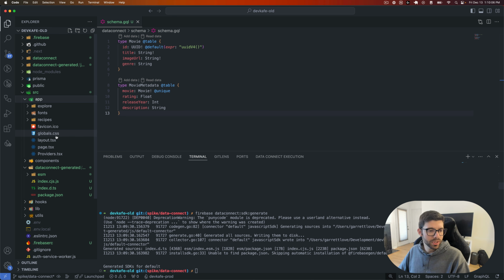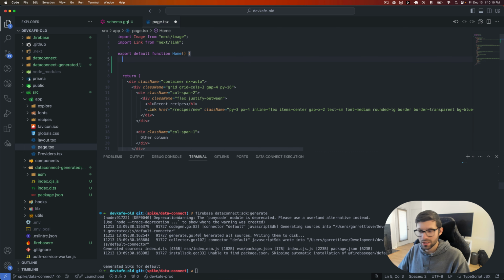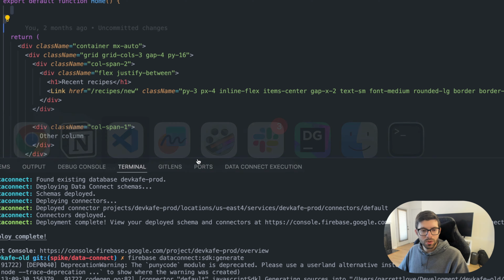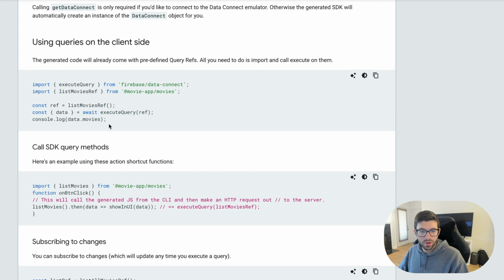I don't know. But we could go into app page, and then we could use this stuff here. So here's what that might look like if we were to do that. Once you have this stuff generated, let's say in your app or wherever is appropriate, you would be able to write this code here to call these functions that Firebase Data Connect has generated for you.